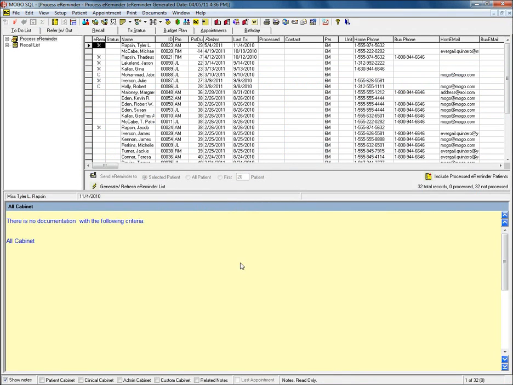Here you want to make sure you're on the third tab for recall, and then on the left hand side you'll see two cabinets, process eReminder and recall list. Anytime you see a plus before the cabinet, that means that they have subfolders. I'm going to click on the plus, and then you're going to see all the subfolders to process your eReminders.